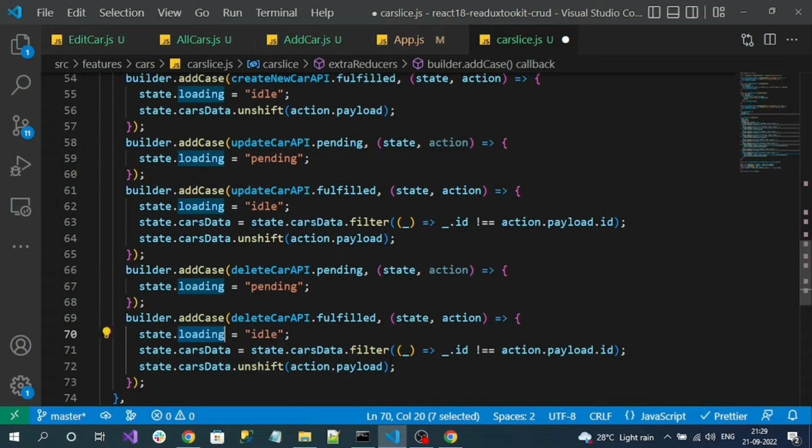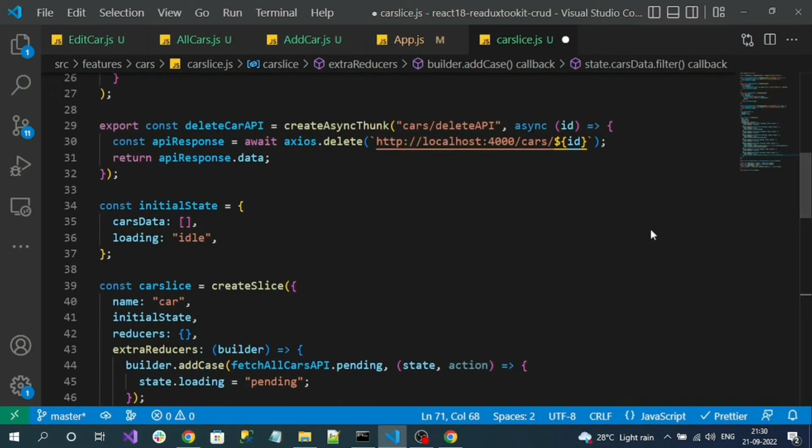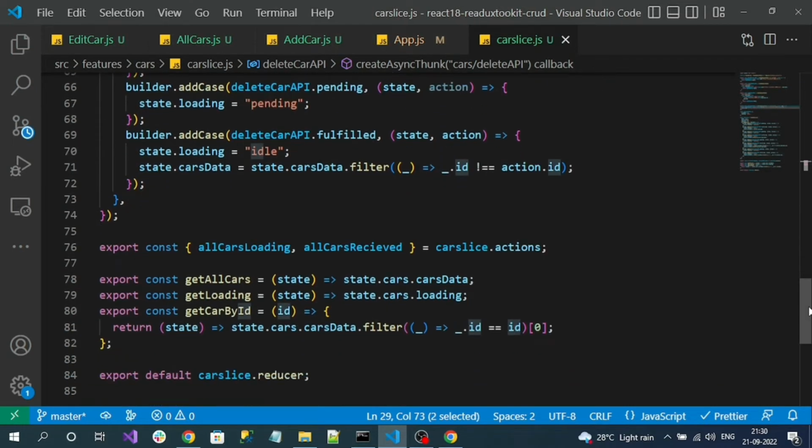So here, after deleting the item at the server, the item should be deleted from the store also, the car data array. Okay. So let's remove that. And here no need to have this line. Okay. But the only thing is action.id, and instead of returning the API response, if it is successful, I want to just return the ID value, okay, so that I can delete the item. Okay. So that's all about our car slice changes.